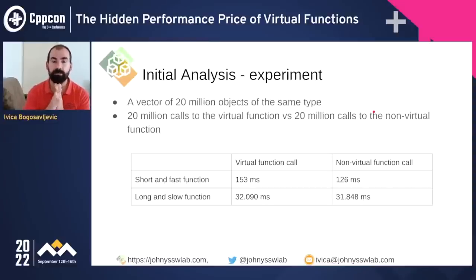So we did one experiment here. We have a vector of 20 million objects of the same type. And now we measure 20 million calls to the virtual function versus 20 million calls to the non-virtual function. We have two functions, and the function bodies are essentially the same, so they don't influence the runtime. We see here if the function is short and fast, the virtual function call takes 153 milliseconds and the non-virtual function call takes 126 milliseconds. So for the short virtual function, there is some overhead, here about 20%.